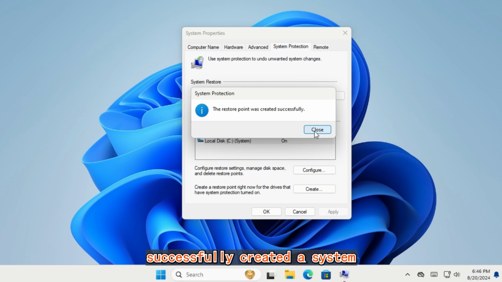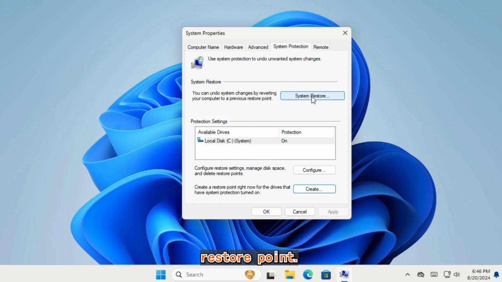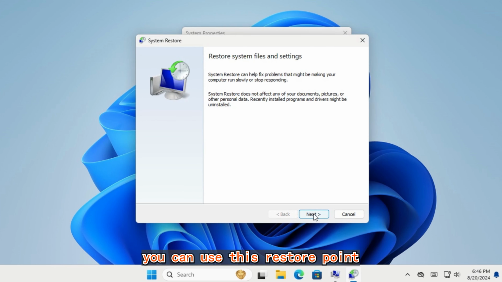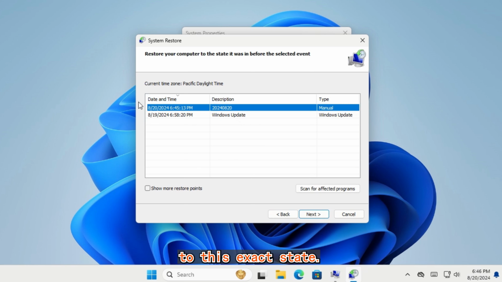Now you've successfully created a system restore point. If anything goes wrong, you can use this restore point to revert your system to this exact state.